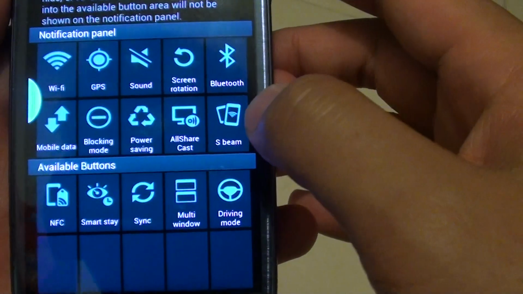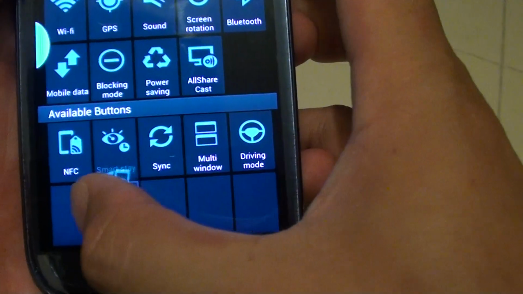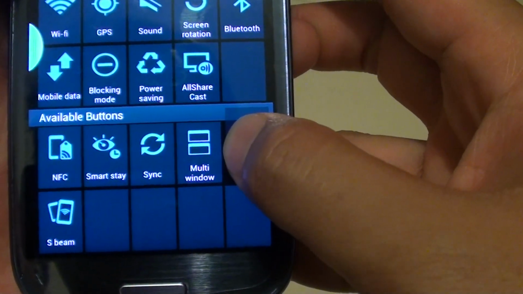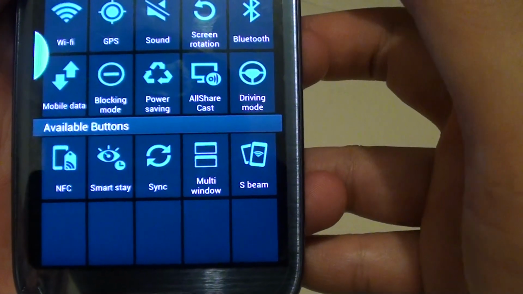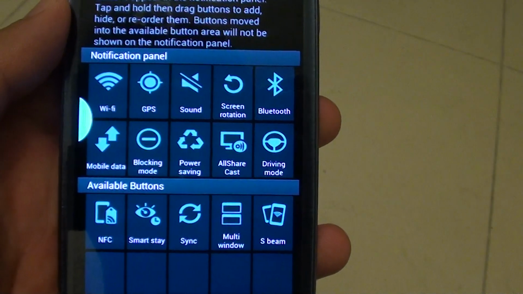Or if you want to remove one, just tap and hold on it and then drag it down to the bottom, then tap on a different icon and drag it to the top. And that's all you have to do to rearrange the shortcuts on the notification panel.